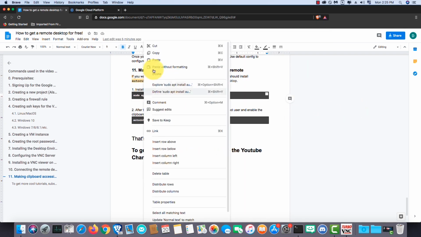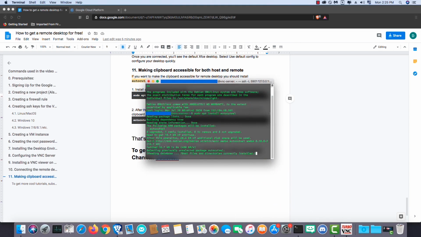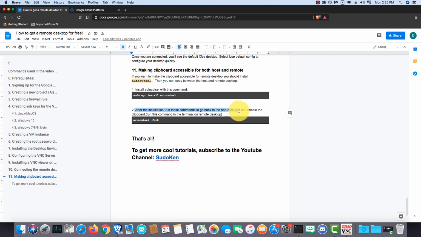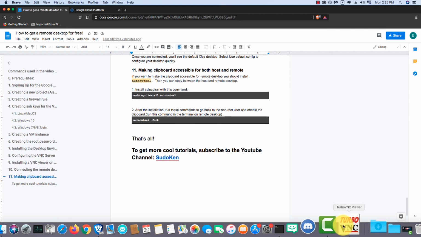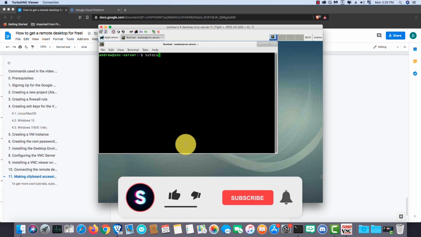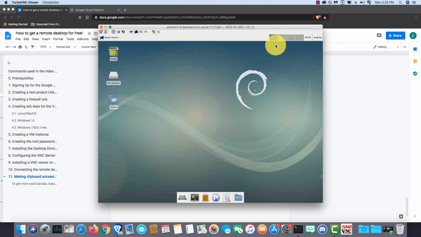Okay, open the terminal or CMD window that we used to connect to the VM instance and run this command we copied to install autocutsel. After the installation, run this command to enable the clipboard on the remote desktop. Open a terminal window, autocutsel -fork. Oh, I typed it wrong. Right, now the clipboard accessibility should be enabled.